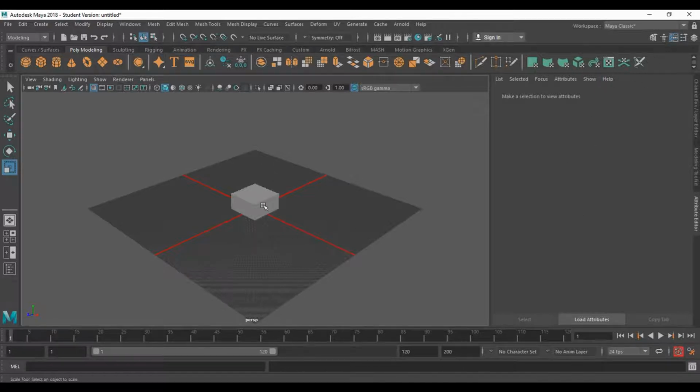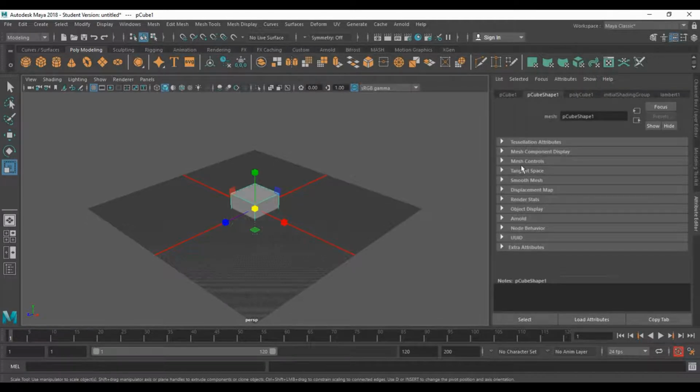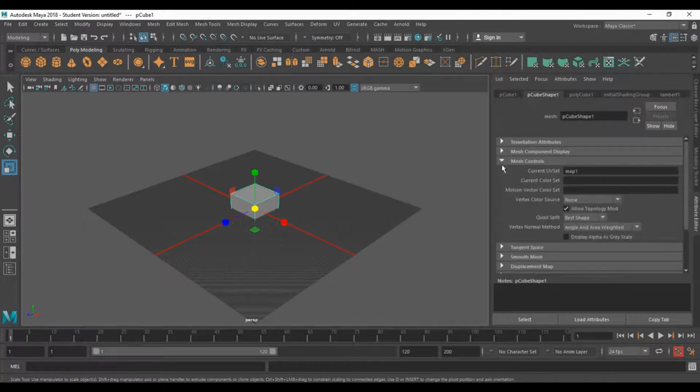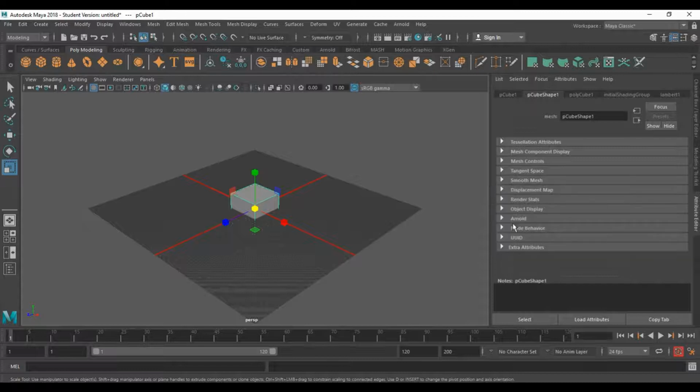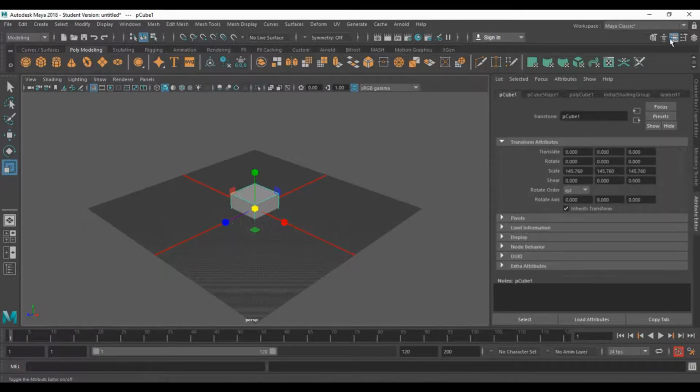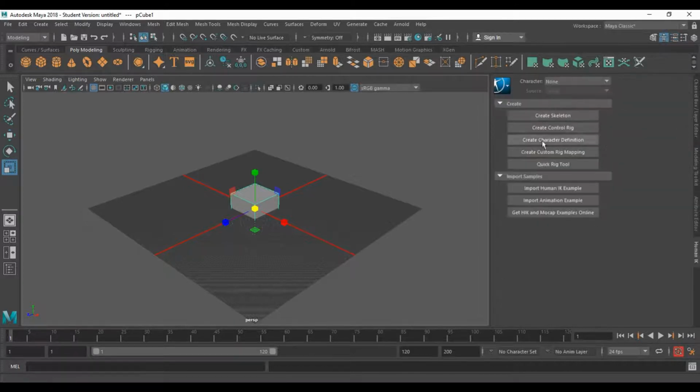The attributes is good for showing you various attributes of an object. So this cube here, for example, it shows you various render stats, what kind of materials might be on here, and so on. Right next to that, we have our rigger. So this is our character setup. You can create basic skeleton and character hierarchies.